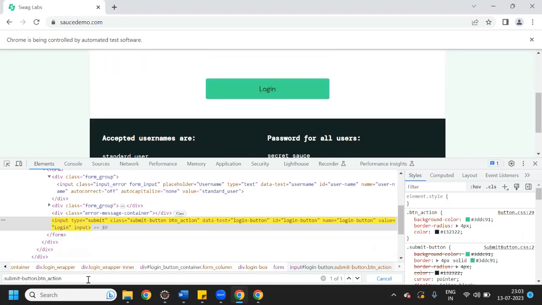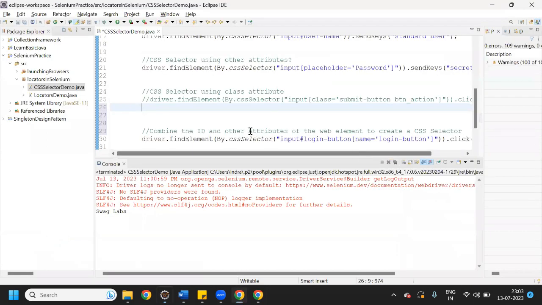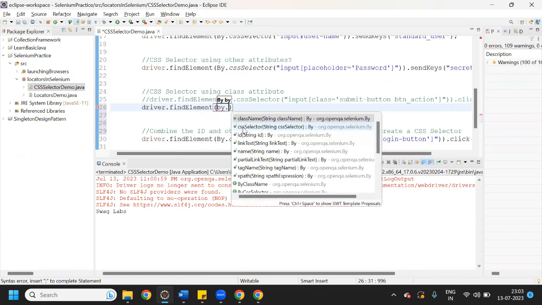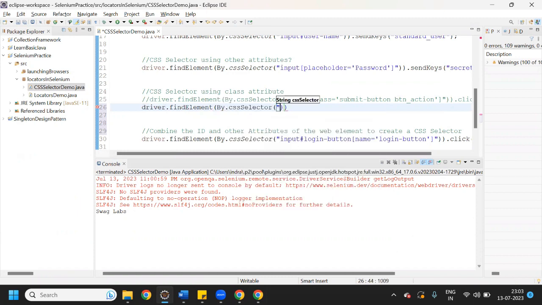See, what I did, I have used this dot and then this class, and in the place of the space I have used this dot again, right? Now you can see this is the other way to use the class. So we can use this as well. How we can use: driver dot find element by dot CSS selector, and here you can use that class like this.